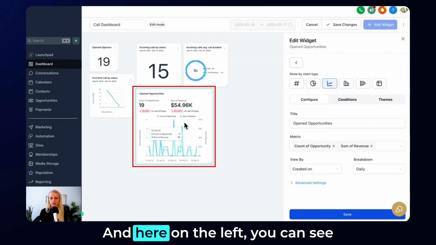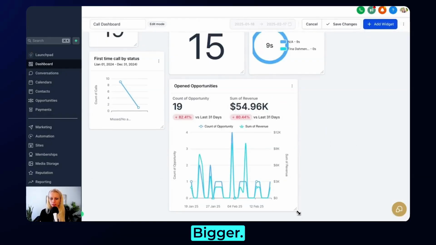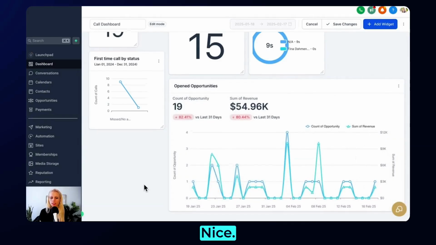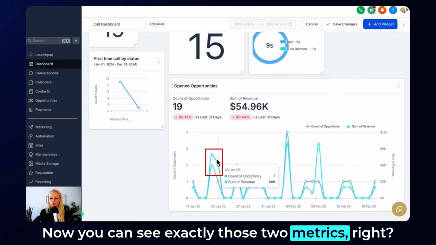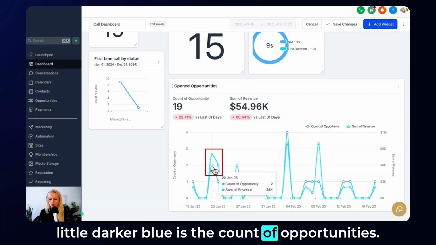And ta-da, and here on the left, you can see our new widget showing up. Now let's close this and make that a little bit bigger. Let's drag and drop that. Nice, now you can see exactly those two metrics, right? Lighter blue is the sum of revenue and the little darker blue is the count of opportunities.